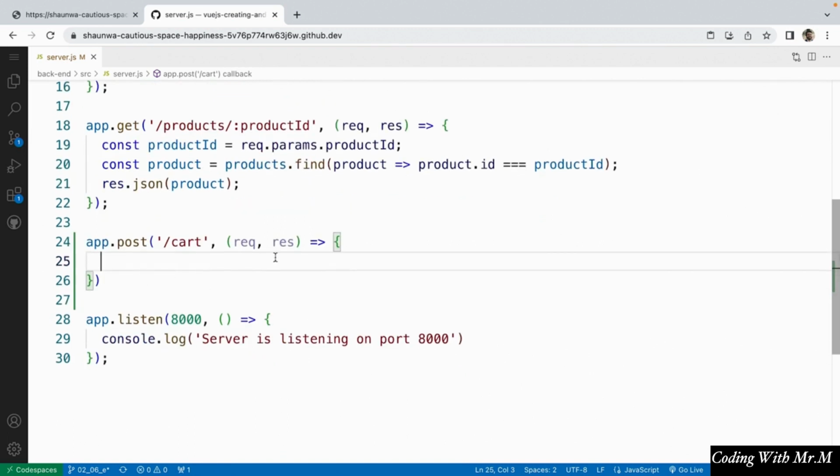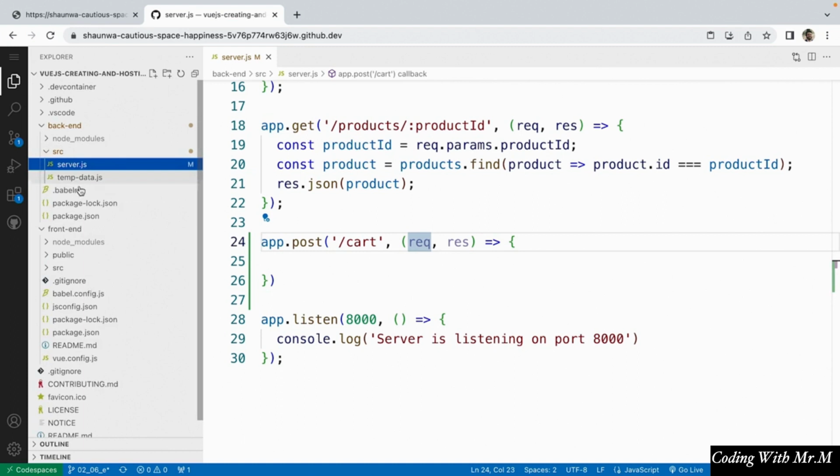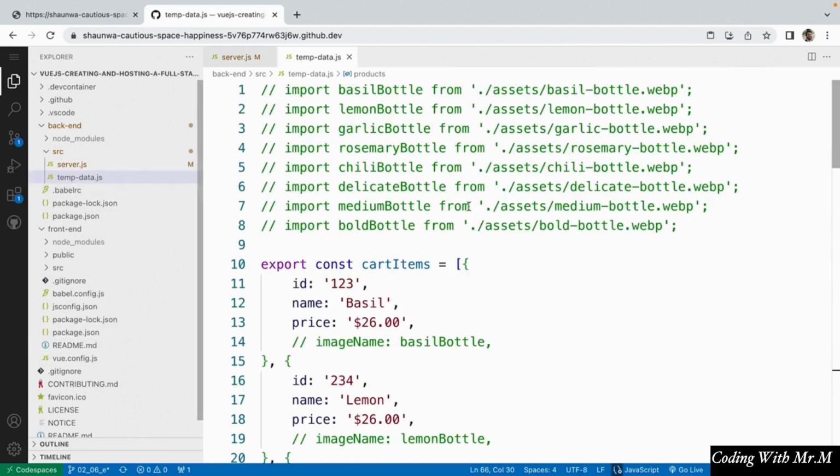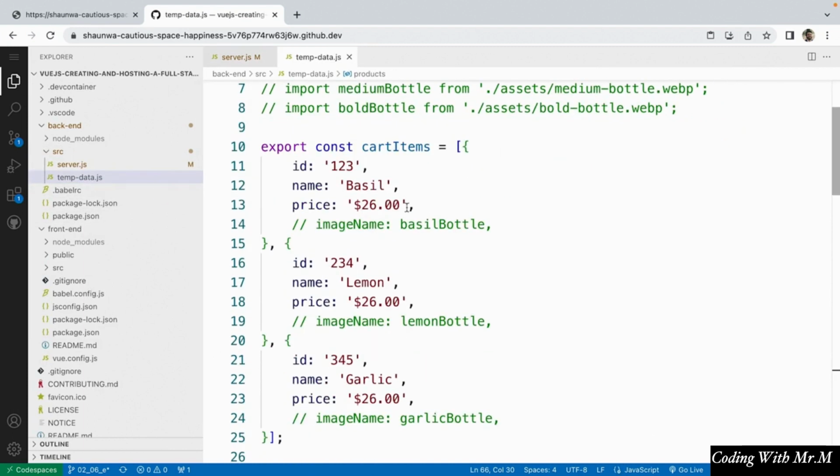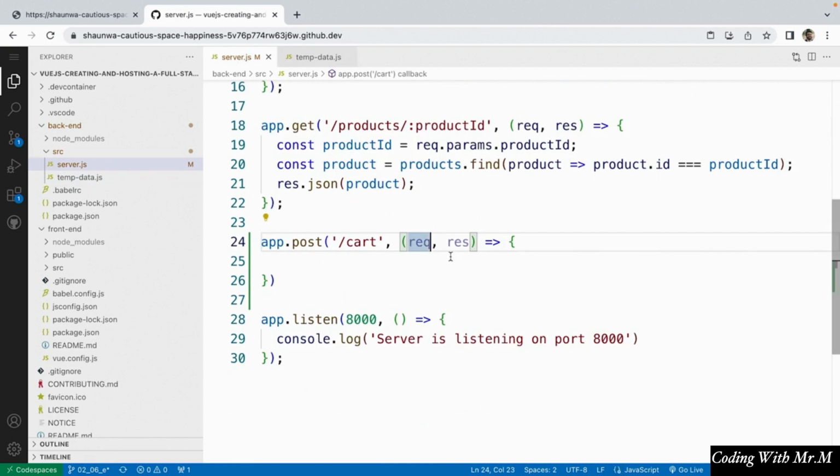So, what we're going to do here is we're going to need to add an item to the cart, but what we're going to have the client side include in this request is the ID of the product that they want to add to their cart. So if we go back and take a look at our products on our backend, in this temp.data.js file, remember that each of these items has an ID. So what we're going to have the client side do is include that ID with this request, and that ID is going to be included as part of the request body.